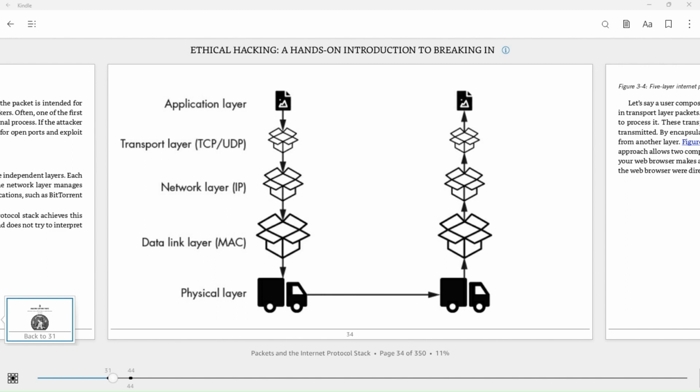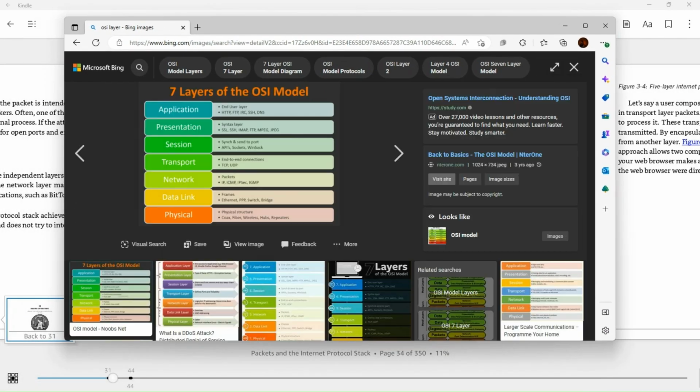Why is that? I'm sure it's the ISO. Wait, protocols, XML, session transfer. Yeah, it's the OSI layer. Why did I say ISO? Anyways, yeah, it's the OSI layer. So this is the OSI layer, right?